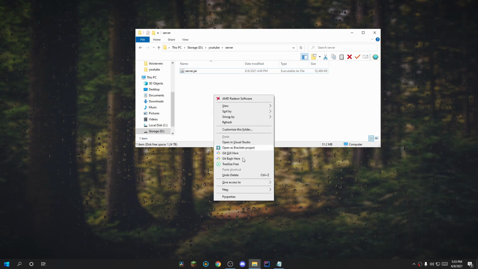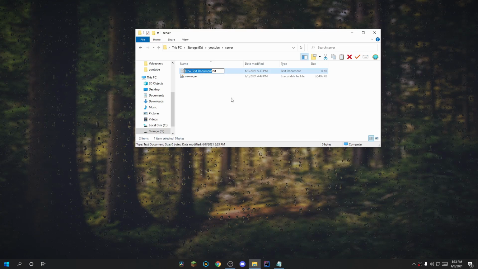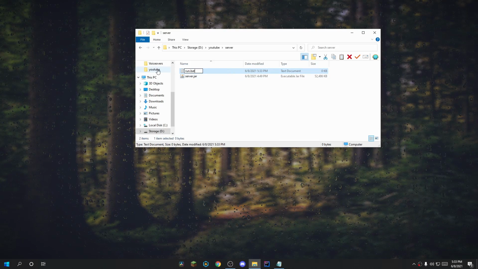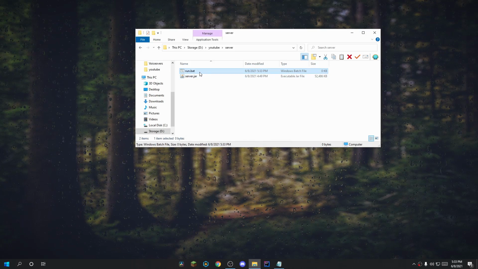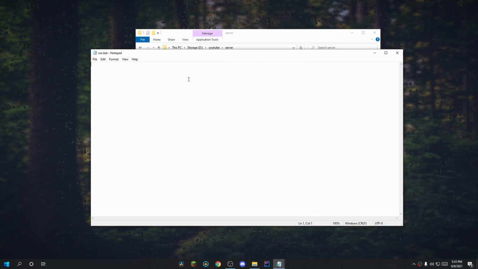What we want to do is right click, new text document, and just create a new file and call it run.bat. Press enter, ignore this warning, it doesn't matter, and click yes. And then right click this and click edit, and now we have this opened up in a text editor. For me it's Notepad, but whichever text editor you guys have as your default.